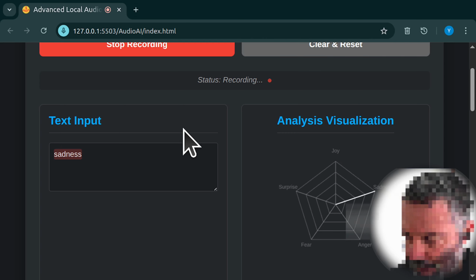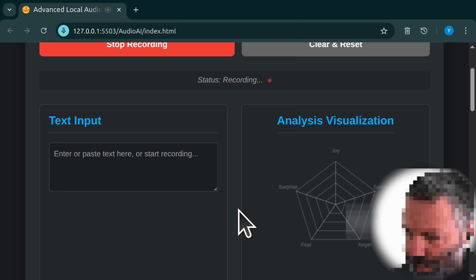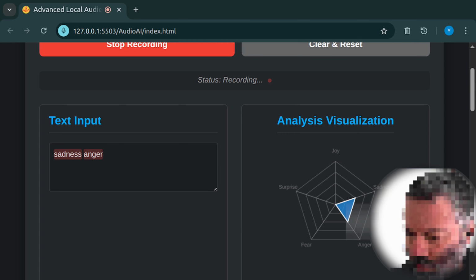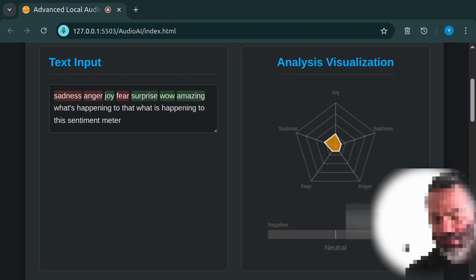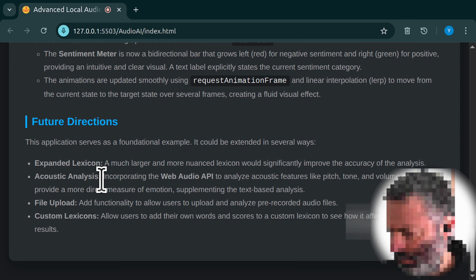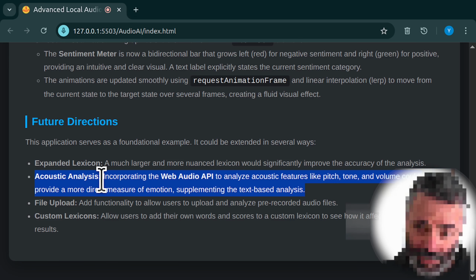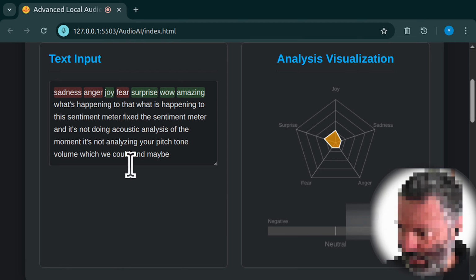Sadness. Anger. Don't get it. Sadness. Anger. Joy. Fear. Surprise. Wow. Amazing. What is happening to the sentiment meter? Just fix the sentiment meter. It's not doing acoustic analysis at the moment. It's not analyzing your pitch, tone, volume, which we could add, maybe. A lot of words are missing.